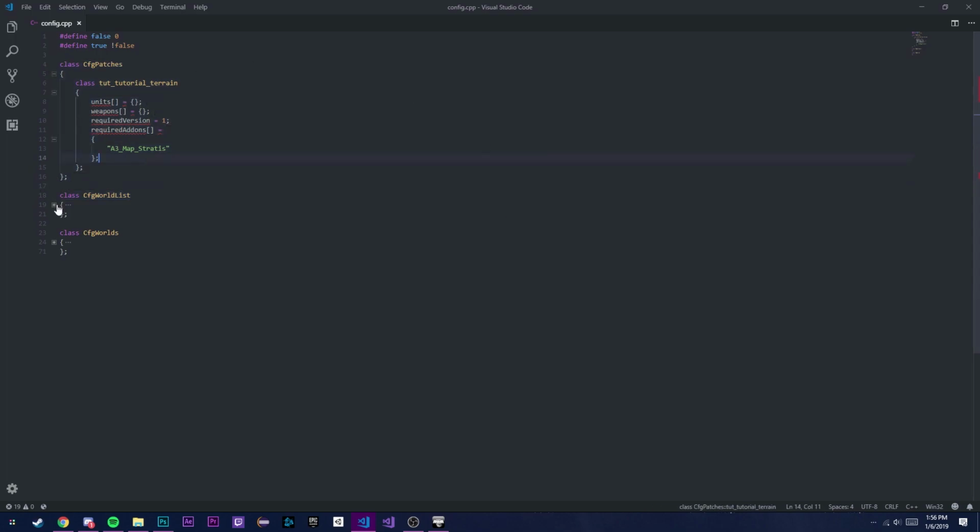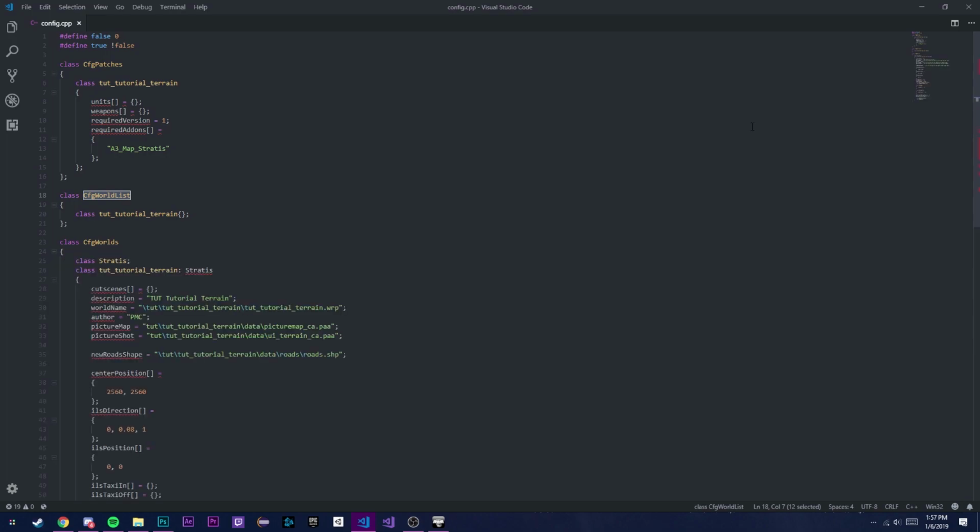Now we go on to the terrain classifications. In this case, CFG worlds list. It's a bit weird, gets a bit convoluted here. This is just your terrain, like declaring what the world is called in Arma's form. It's really weird, it's hard to explain, but you'll get the hang of it. For example, Stratus's default name under Arma's code is just called Stratus. So here we're declaring the default Stratus config. So we're literally copy and pasting that default config. And now we're overriding the Stratus config with our new world.